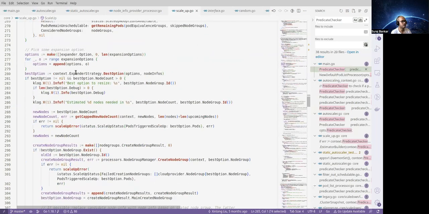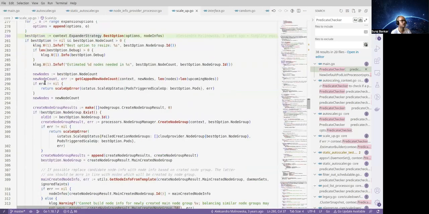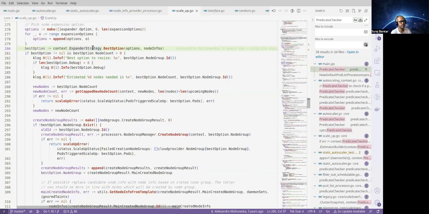But if that is not the case, we come to this piece of code. Now, expander strategy is something that can be set as a flag. By default, this is the random expansion strategy, in which case the best option basically chooses an expander option at random. So it basically chooses a node group at random to scale up. So if the best option is not equal to nil, then we do some checking here.